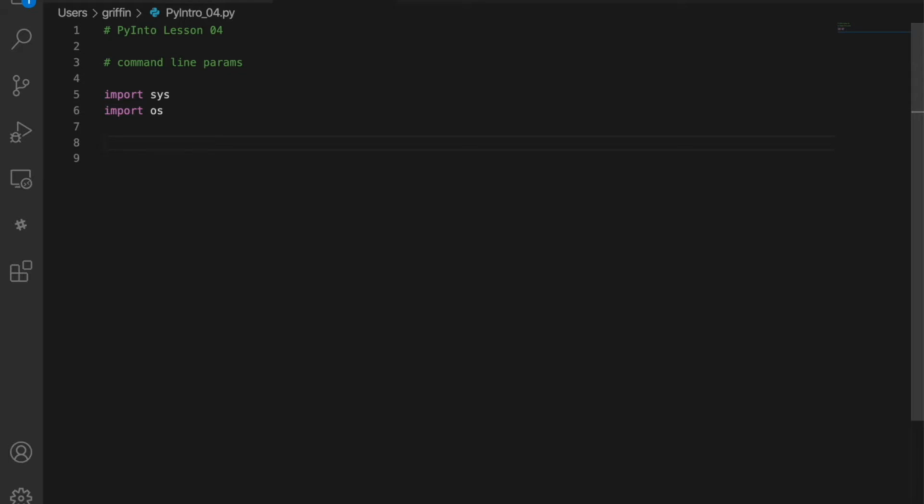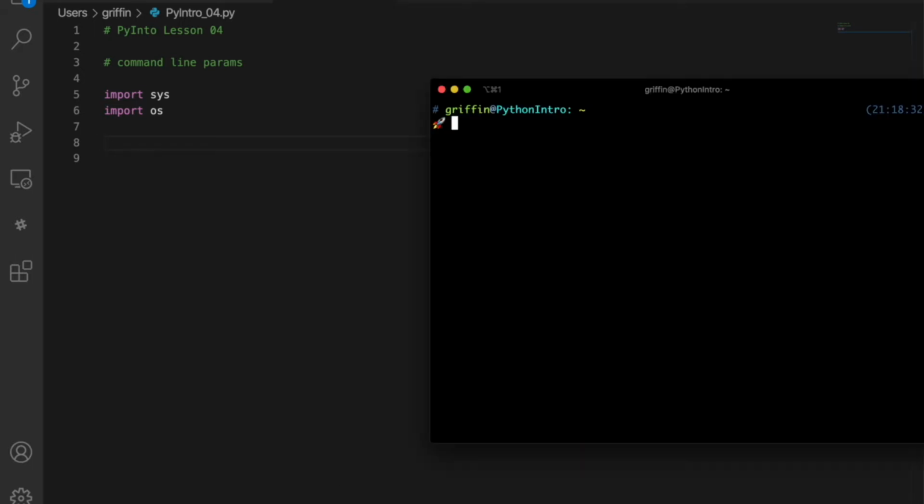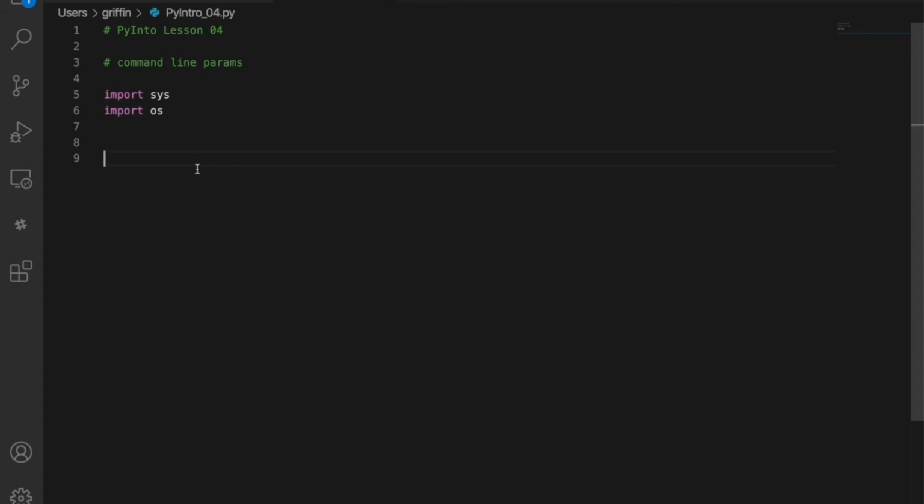But when you run a Python program, for example, when I say python and then I give it a program name like pyintro4, which is the file I'm running, anything I put on the command line after that is a parameter. And when I run that program, it ran, it just didn't do anything.